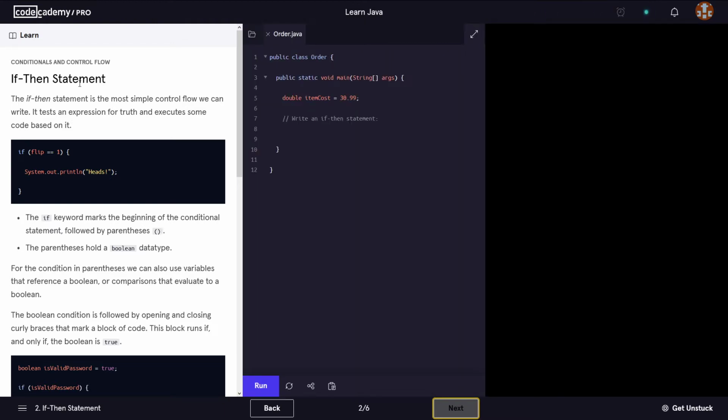Okay, the if-then statement. The if-then statement is the most simple control flow we can write. It tests an expression for truth and executes some code based on it. If flip equals 1, then system.out.println heads. The if keyword marks the beginning of the conditional statement, followed by parentheses.